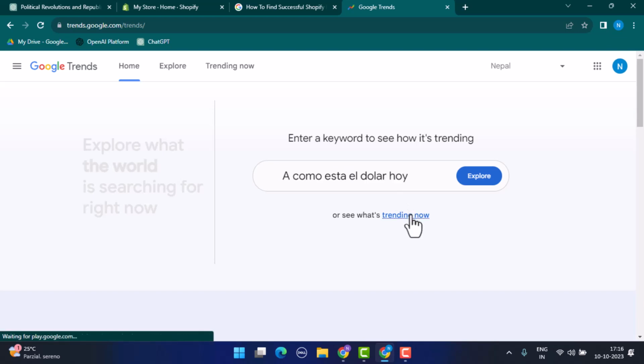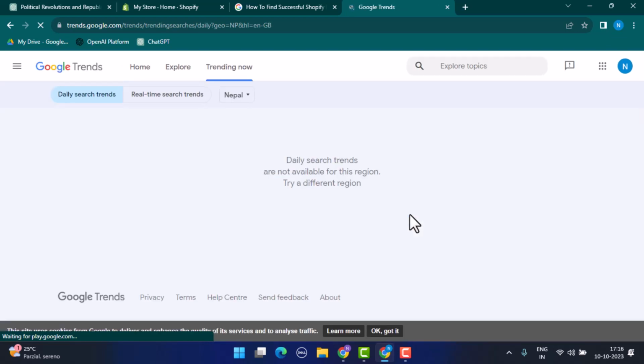Apart from that, you can also go to Trending Now, which is located right at the bottom. After that, you'll be able to find the list of everything that is currently trending worldwide. Google Trends allows you to filter your search by location, time range and category. Consider focusing on your target market's location and select the relevant time.